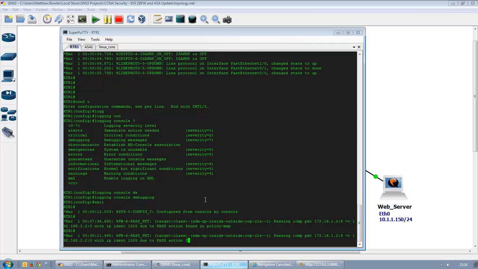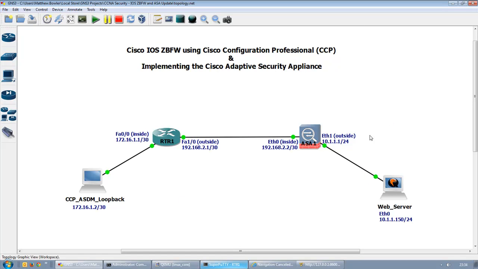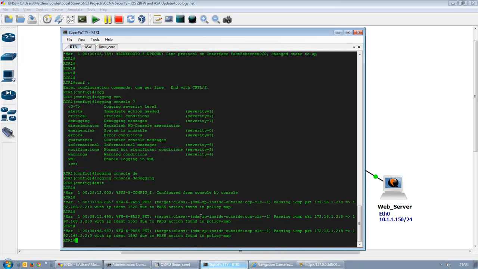The reason why we weren't seeing this before is it wasn't matching the rule. We set it up for the inside to outside zone, not from the inside to the self zone. The IPs on the router itself are known as the self zone. When I was pinging the FastEthernet 1.0 IP, it was seen as a connection from the inside to the self zone. But now, since I'm pinging through the router into the inside interface of the ASA, we can see that traffic is now being logged.